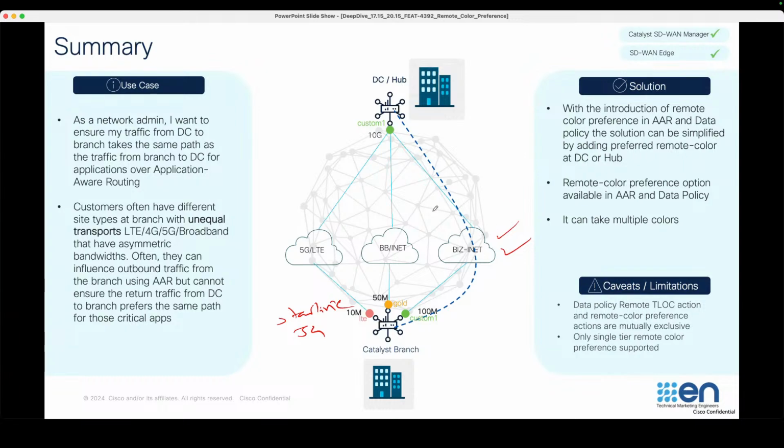When you have this kind of requirement, it's going to save you cost by not using circuits like 5G and LTE. These are metered links, so you save costs on those links and only use them when the SLA is not met on the primary links. So that's all in all. I hope this session is useful.